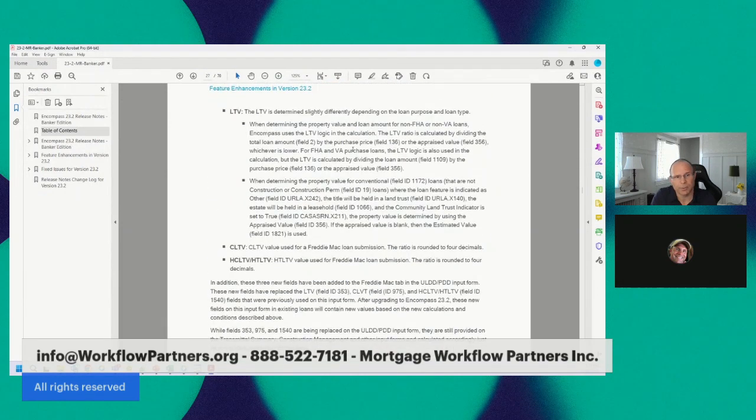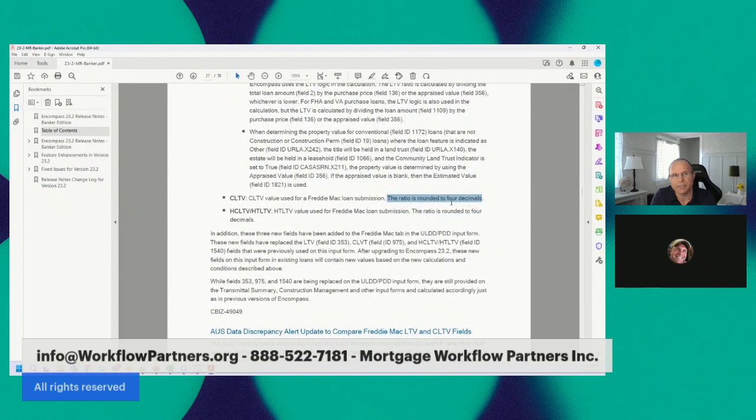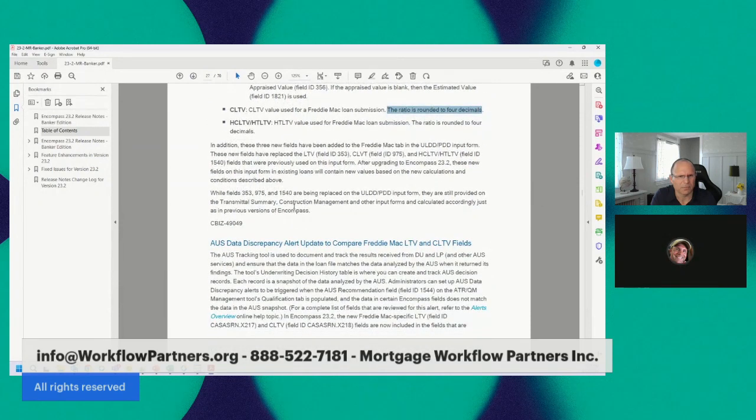Let's see what else is in here. It explains, oh, look at this. Even if you have it to 5, it rounds to 4. Looks like that's a Freddie limit. That's interesting, isn't it? Well, that's your LTV field, so maybe they just round to 4 instead of rounding to 3. I don't think I've ever seen an LTV round to 4. Have you, Arthur? Mm-mm. That's a new one.